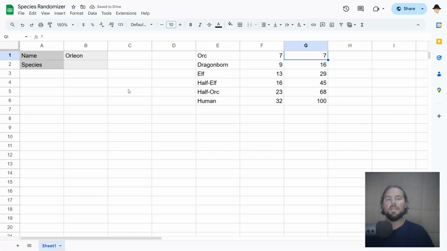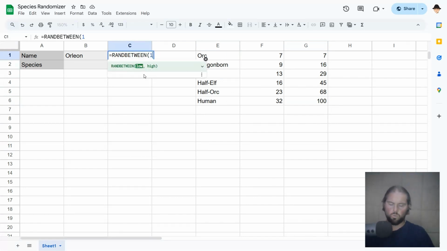So now what I can do is use these weights. So I can pick a number between 1 and 100. This here, the sum, the final sum. I can pick a number between 1 and 100 and use the XLOOKUP function to find the correct species. Let me show you what I mean. Let's start with just the RANDBETWEEN between 1 and 100.